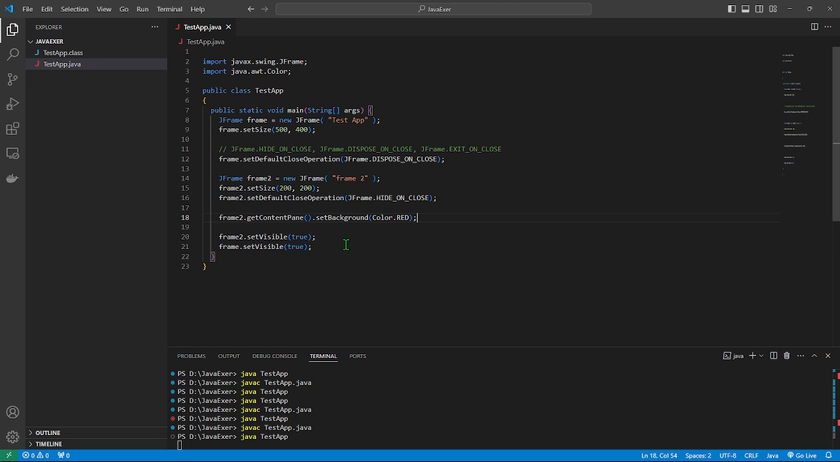Okay, so something that you need to remember is you will have to make sure that the set visible will be called after all of these configuration or settings has been made, because if not, then whatever setting has been made after it will only be implemented.